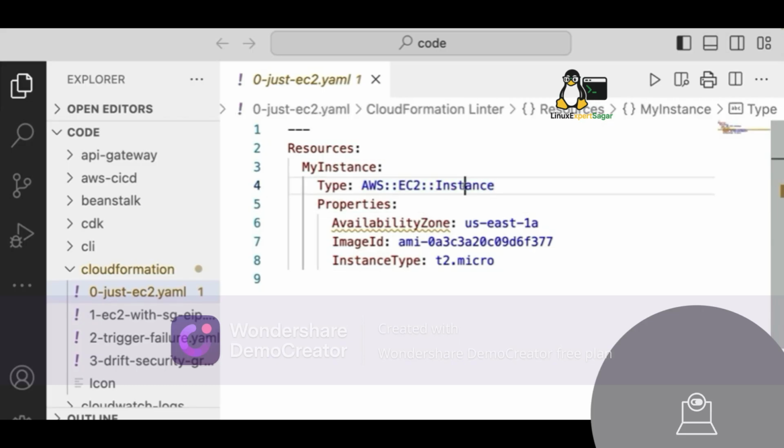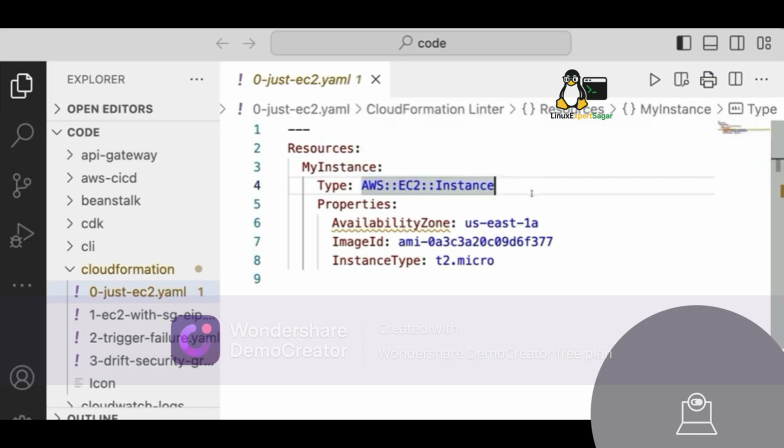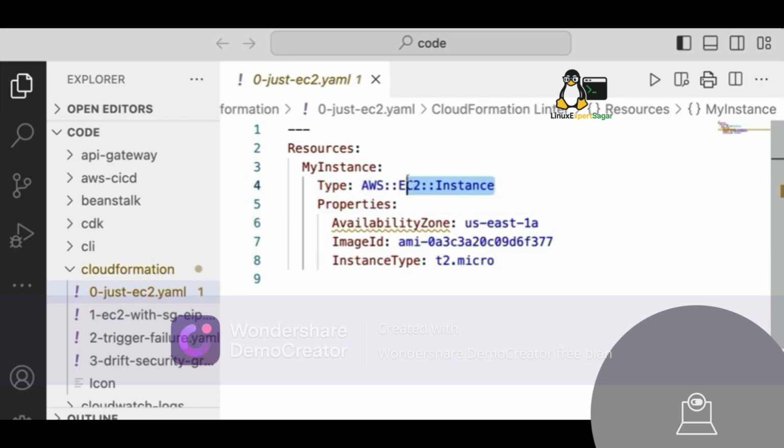And by the way, all the pop-ups you see is just made of VS Code and the CloudFormation plugin for VS Code, but don't worry if you don't have it. So the type is EC2 instance. And then we have properties. And so we're saying, hey, please create an EC2 instance.